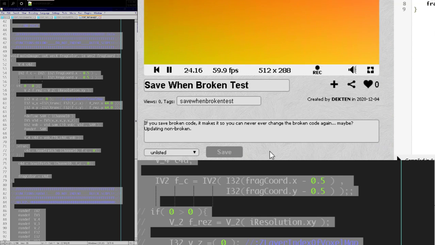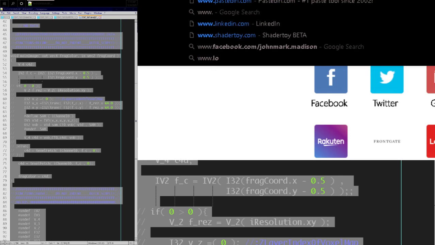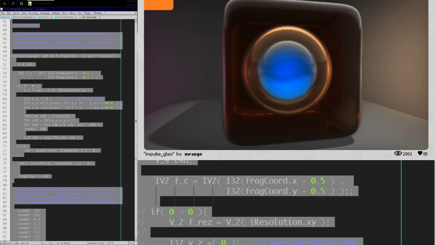Okay, so we'll do that unlisted. We'll hit submit. Okay, so save when broken test. Updating. Updating non-broken. Okay, so we'll update the non-broken one, and we'll just remove a comment or something like that. We'll give it a run. We'll save it. Okay, and then we'll close it, and then we'll go back to www.shadertoy.com. We'll look at that shader, see if that change persisted.